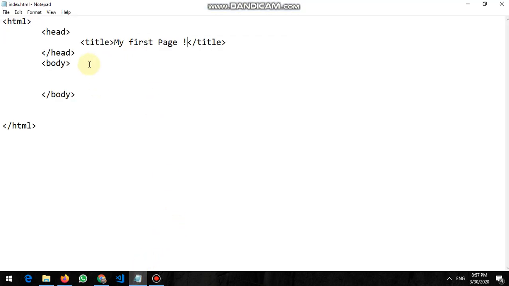Now I am ready to write my program. In the body we use two basic tags, heading and paragraph. There is a lot of text markup also, but the main ones we always use are heading and paragraph. The heading text means the text is shown in bold and highlighted form, just like headings. In HTML we have six headings.